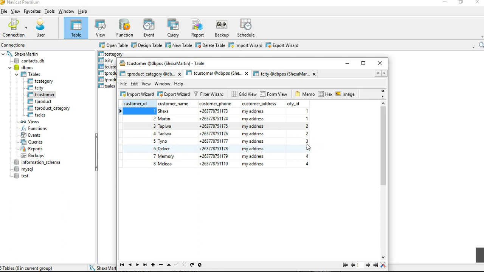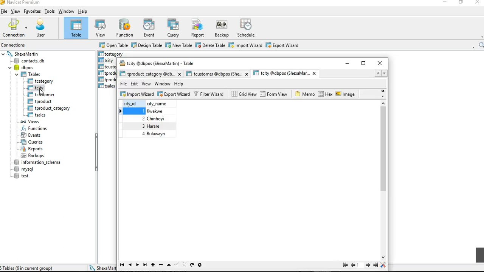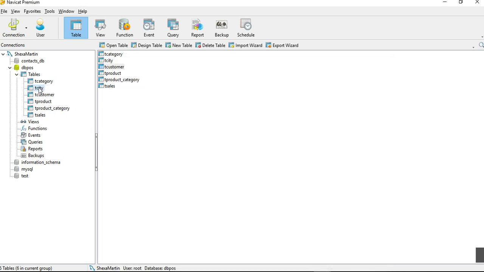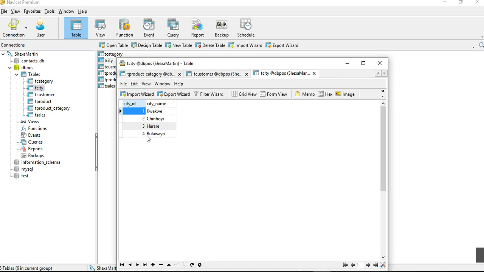And we have 3 and 3. Let's check which city has ID 3. It's Harare. So who is coming from Harare? From Harare we have Taino and Delro. These two guys come from Harare. And these, Memory and Melissa, stay in Bulawayo, which is given city ID 4. Let's confirm that. We go to city, and that's it.